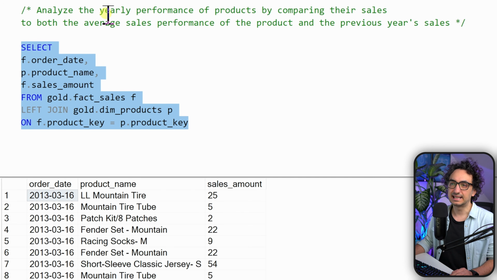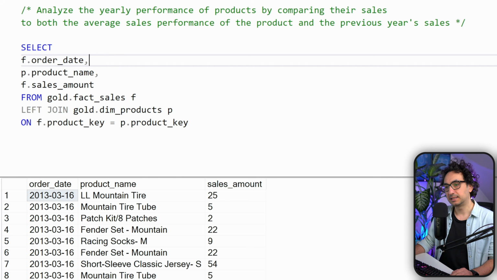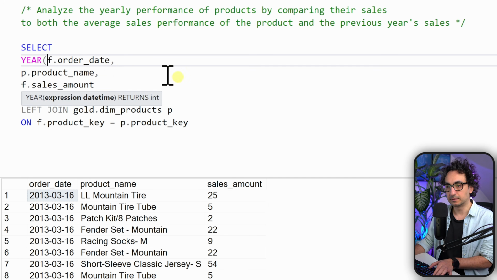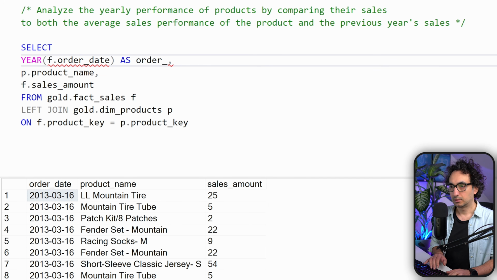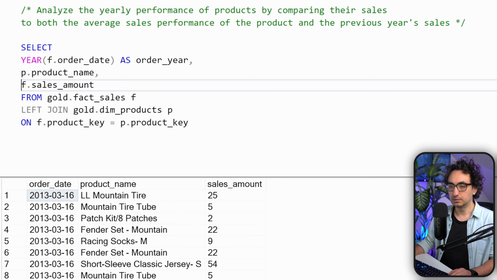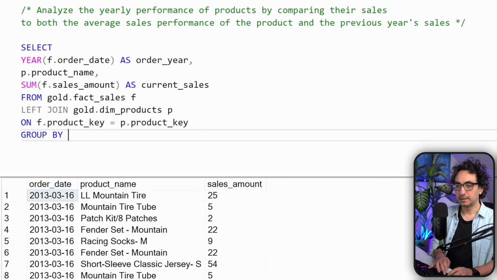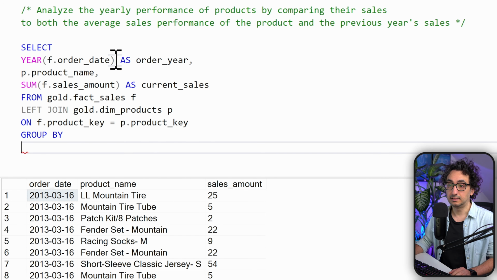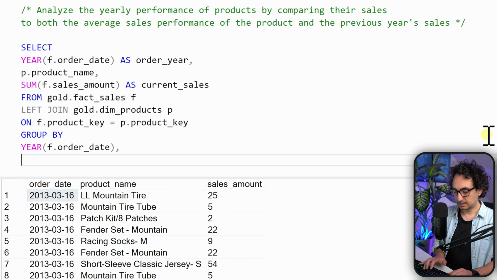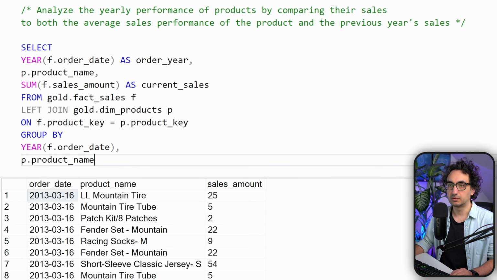Now we have to analyze the yearly performance. That means we don't need the day. The granularity is the years. So that's why let's go and convert it using the year function, and we're going to call it order year. And of course we have to aggregate the sales, and I'm going to call it current sales. And of course we have to group the data by the year and as well by the product name. So that's it. Let's go and execute it.